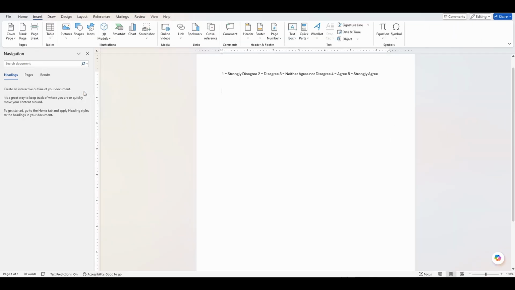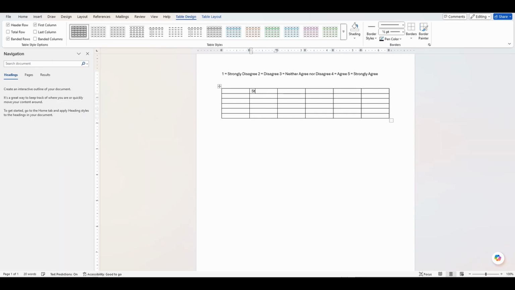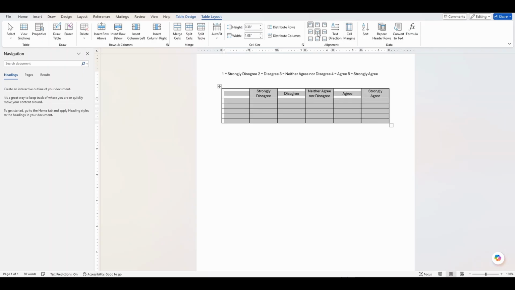We'll create a 6x6 table so we can use our scale with 5 statements. Next, I'll label the answer choices in the top row of the table, ranging from strongly disagree to strongly agree. To keep everything in line, we'll center the labels and their choices in the cells.